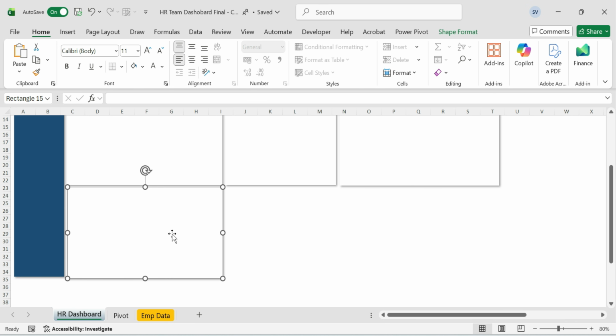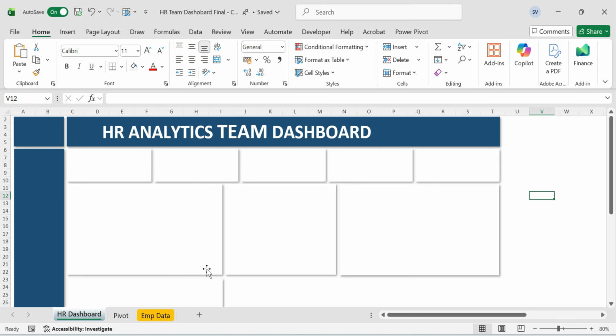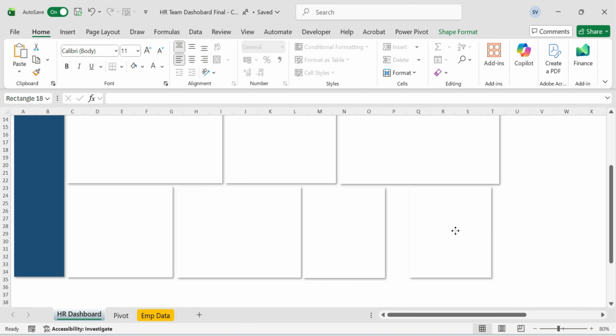Now continue duplicating and resizing small containers to complete all sections across the sheet. Create both horizontal and vertical sections using standardized sizes so everything looks consistent. Finally, copy-paste to lay out the last set of small boxes and adjust height width as needed.